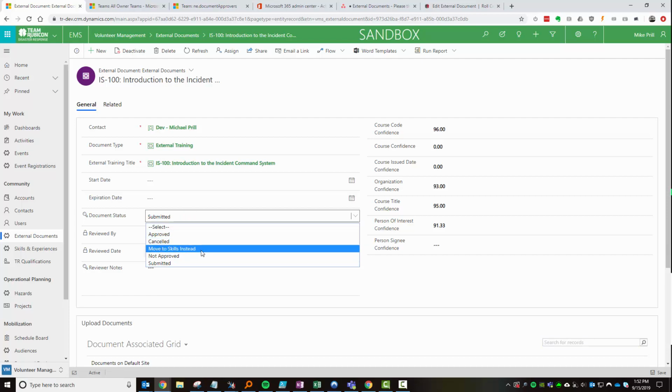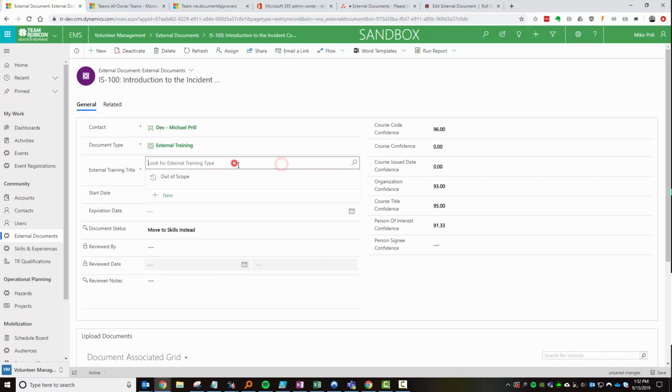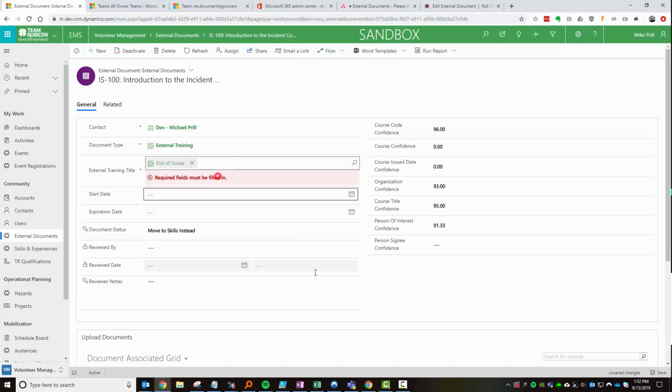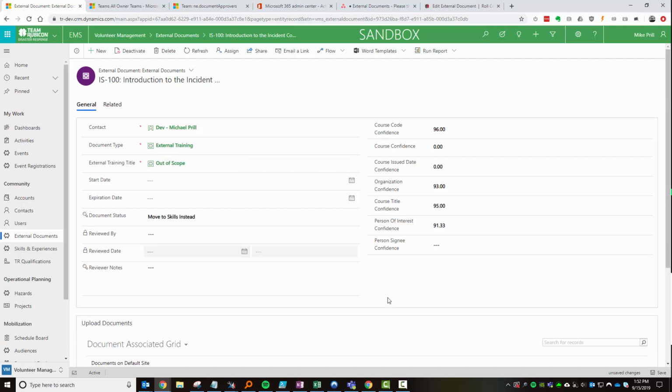This one right here, move to skills instead. This is for if they upload something like underwater basket weaving level 8. You can say to move to skills instead, and then change this to just say that it's out of scope. So there's lots of different ways to process the documents. And we'll all train each other on best practices as we move forward with it.